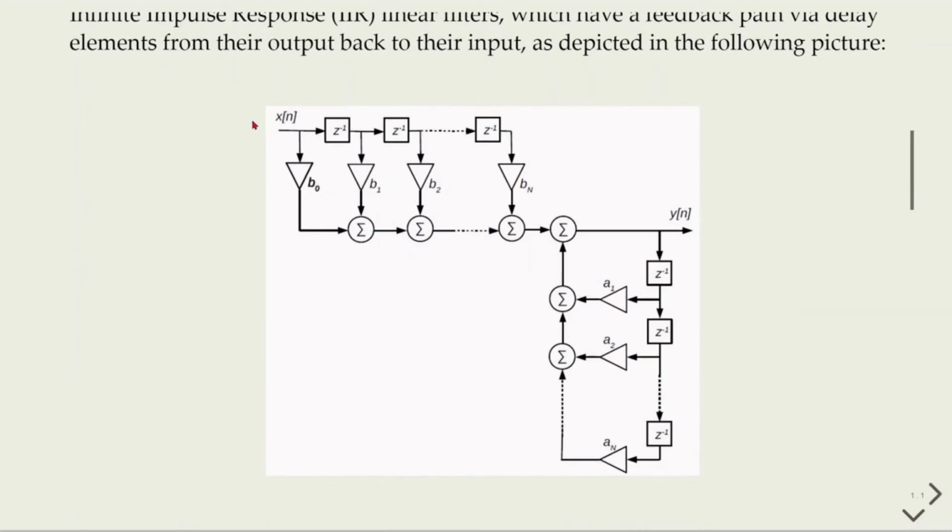Here we have the input x of n, we have some delay elements, we have some gain elements, we have some addition, and here we have our output, and the output goes back here. There are some more delay elements and some more additions, and so there is a feedback loop.